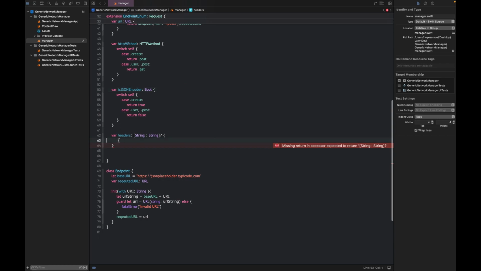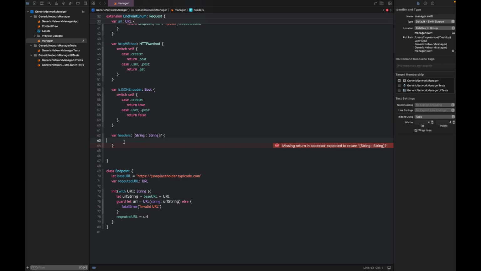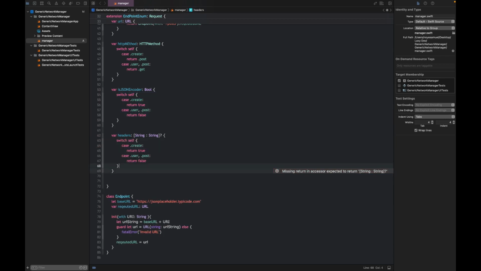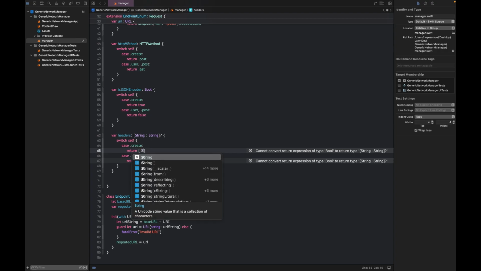The next thing will be the headers. So same way we use a switch. Yeah, so in here, the switch, and in this you are returning a dictionary, like you know already. In the dictionary, the key will be a string, and I think it's of type accept.